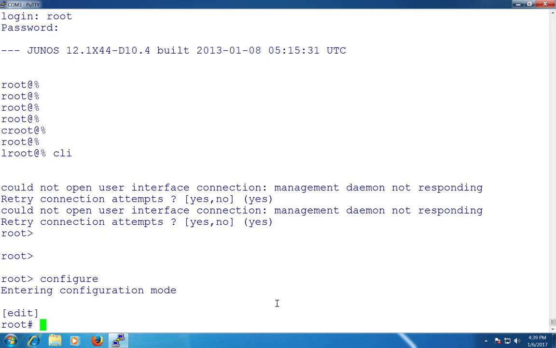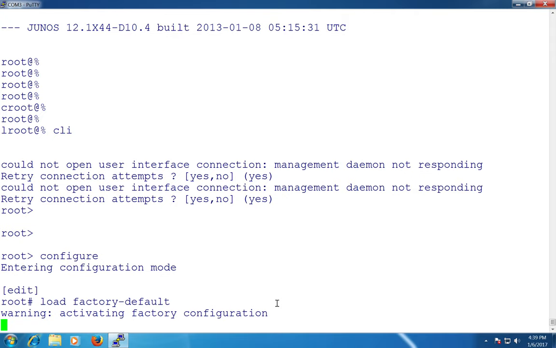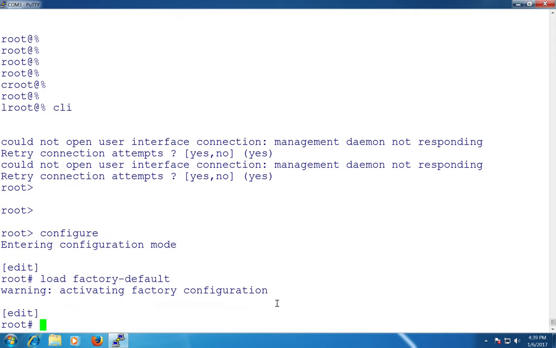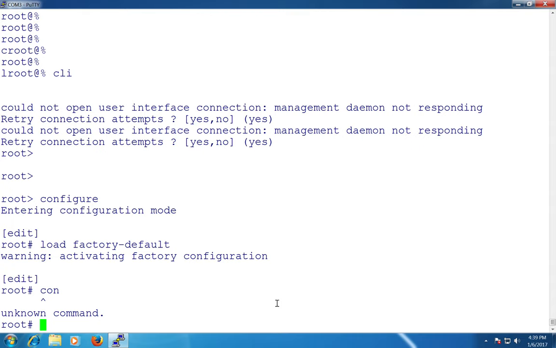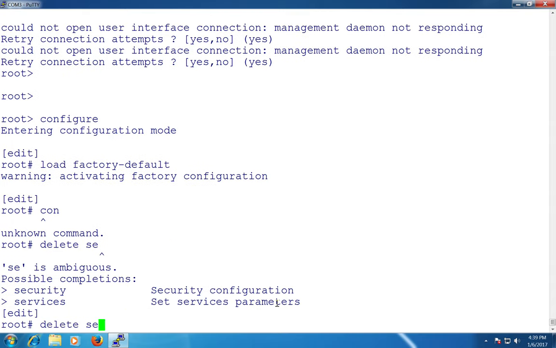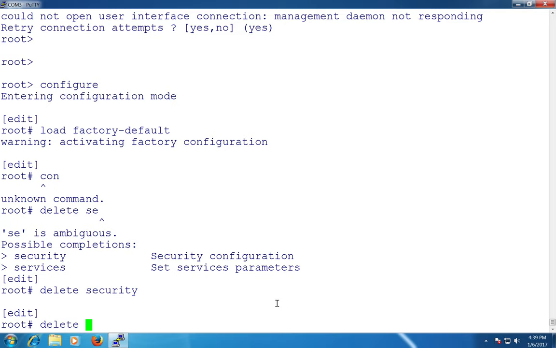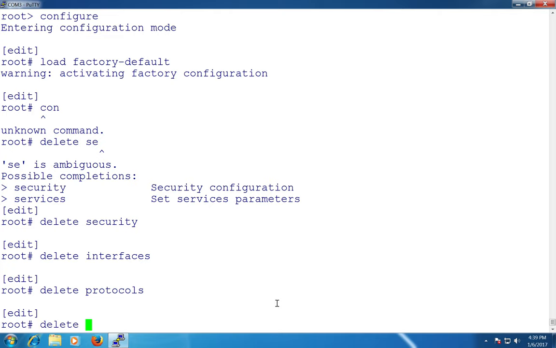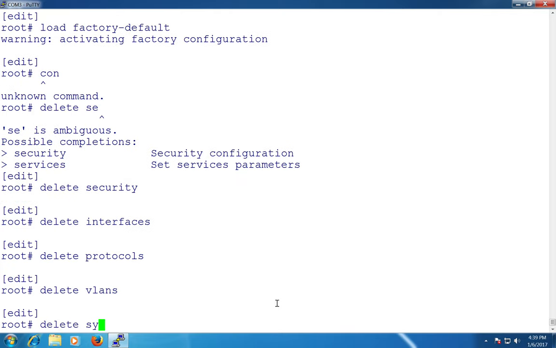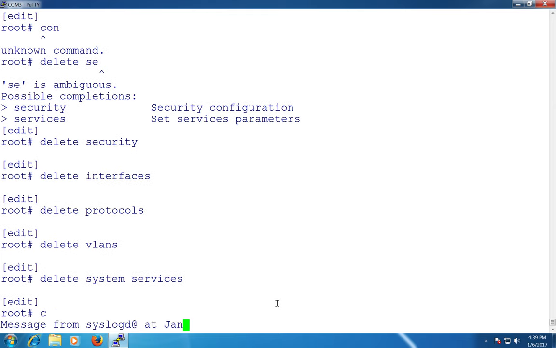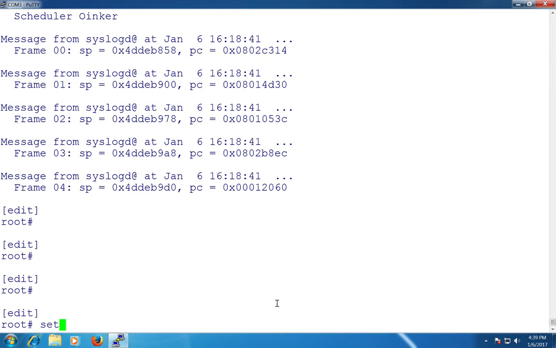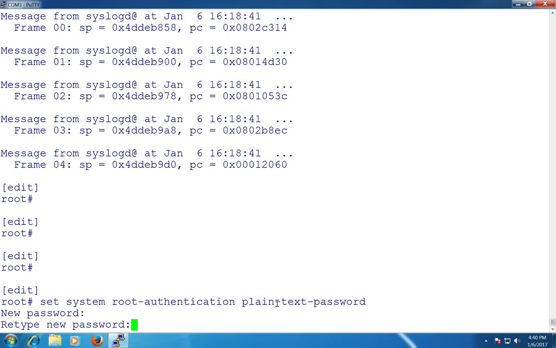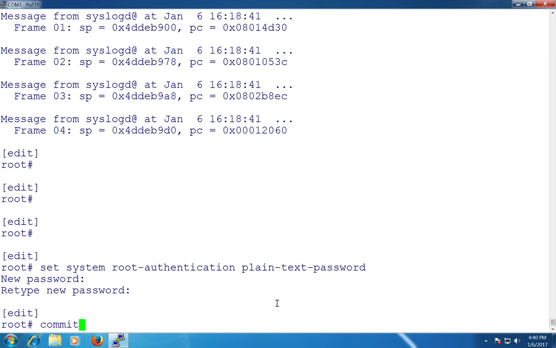Configure. Load factory default. Delete security, delete interfaces, delete protocols, delete VLANs, delete system services. Set system root authentication plain text password. Commit.